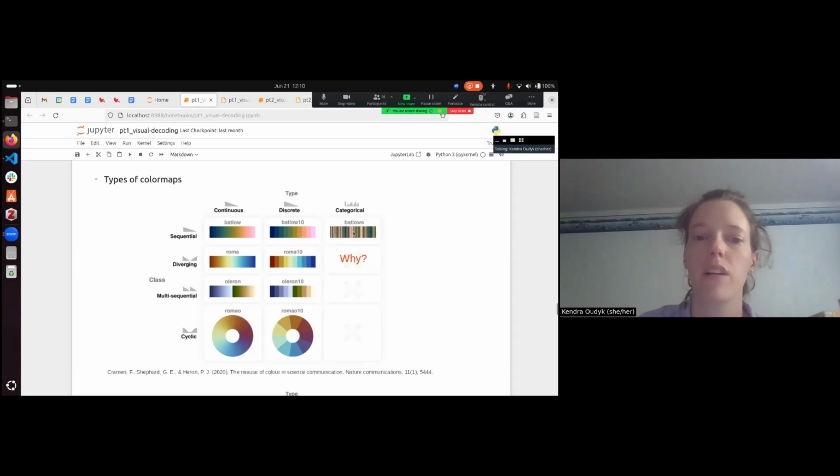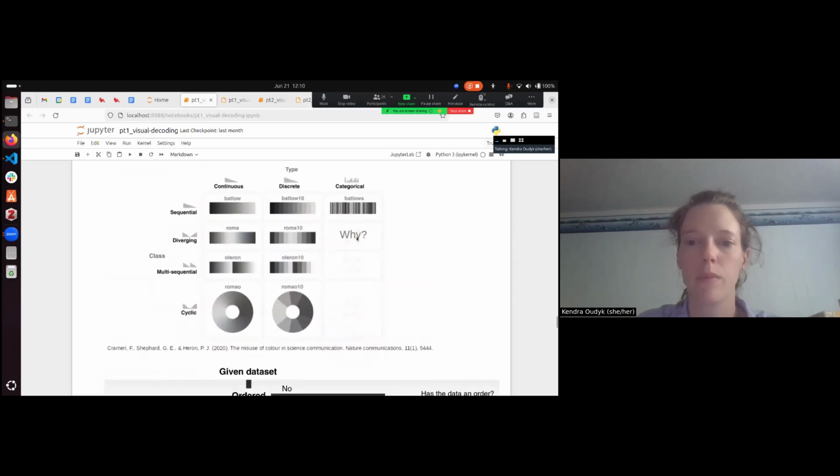And for categorical data, you want to use a sequential color map that has been discretized, because this means that every different color also has a different brightness. And this means when you put it in grayscale, or consider people who have color deficiencies, like colorblind people, you can still decode the information because every color also has a different lightness.